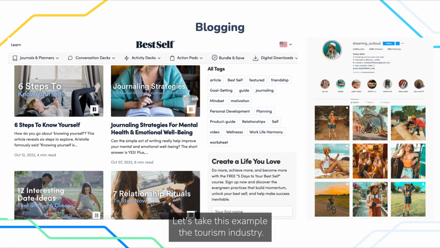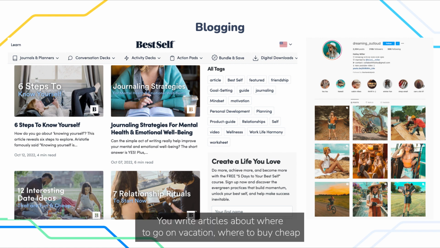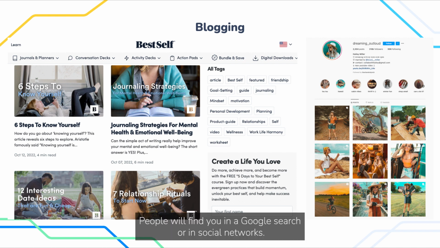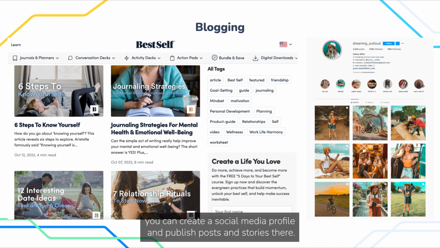Let's take as an example the tourism industry. You write articles about where to go on vacation, where to buy cheap airline tickets, which museums to visit, and what is better to stay away from, and so on. With useful and interesting articles, you collect an audience. People will find you in Google search or in social networks. Since you don't have to blog on a website to create articles, you can create a social media profile and publish posts and stories there.